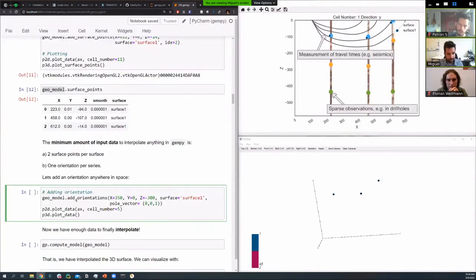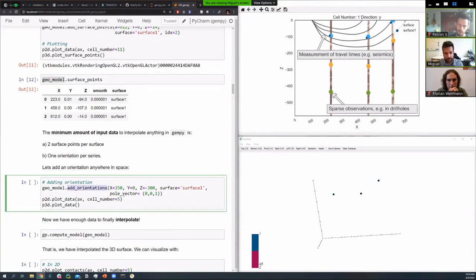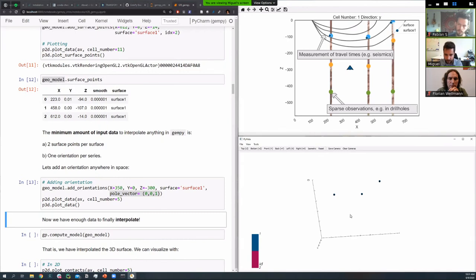For doing this, instead of add surface points, it is add orientations. And the biggest difference is that now we have a pole vector. The orientation you can give as a pole vector with a gradient, or you can give it as azimuth, dip, and polarity. Both are accepted. If we call this cell, now we also have the orientation there. Fine, that is all the data we need to interpolate this blue layer.